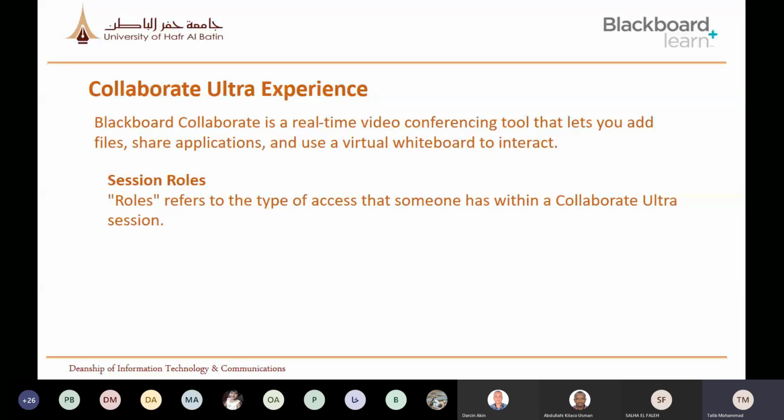In this Collaborate Ultra tool, there are session roles. There are 4 different kinds of roles for the users, and each role has certain privileges. By default, the moderator will be the instructor. The moderator role has all permissions to share content and to set the audio and video settings of all participants. The students will be the participants by default, whereas the faculty is the moderator.